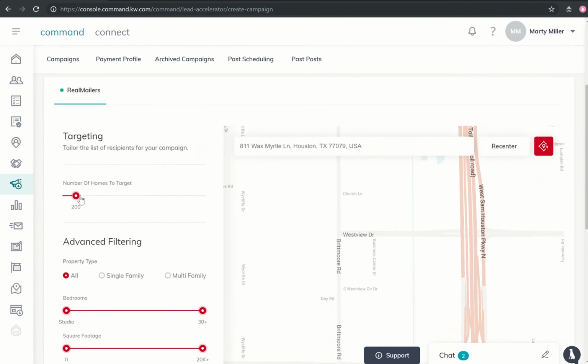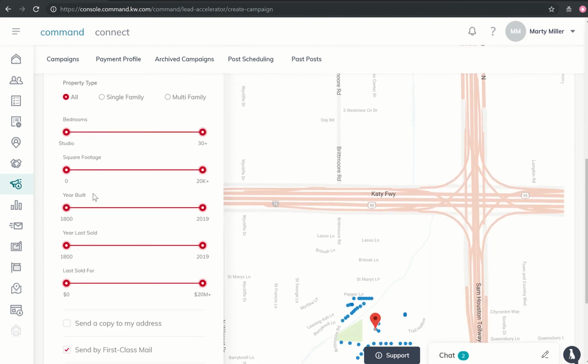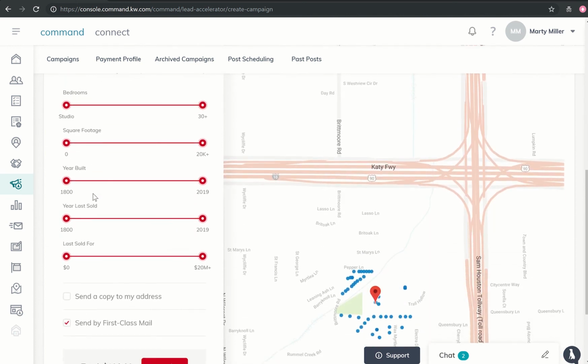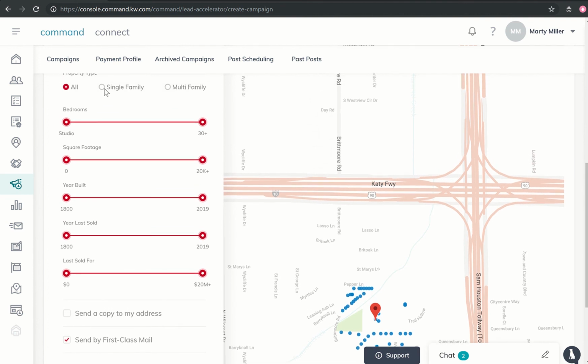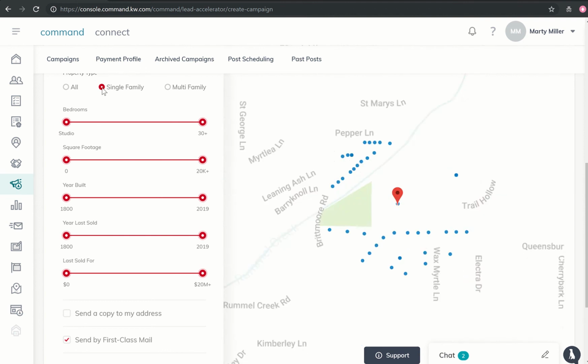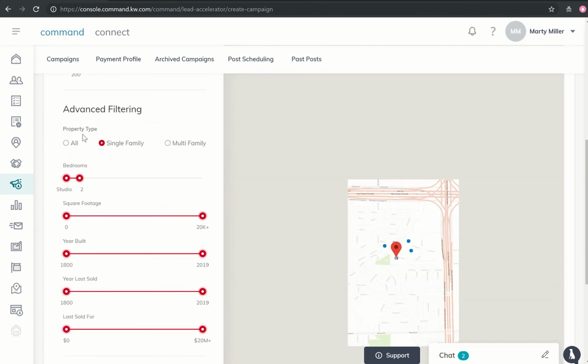show that it's targeting 200 homes in the area of all property types, of all bedrooms, square footage, year built, year last sold for. Okay, so here's what I wanna do. I'm gonna do only single family. And let's see, this is a 1-1, so I don't really need to be targeting people that live in anything really bigger than probably a 3, maybe even a 2 bedroom. Let's see what that does.